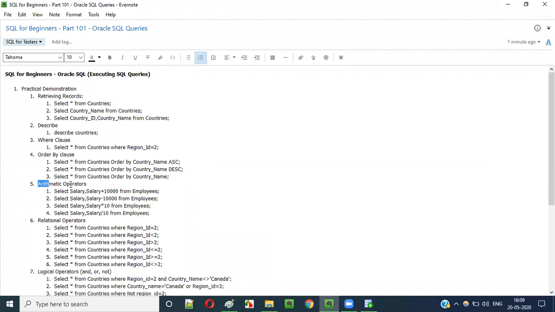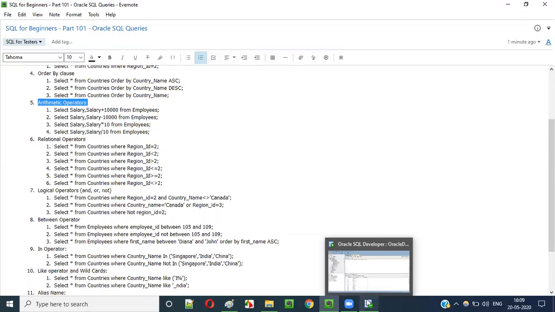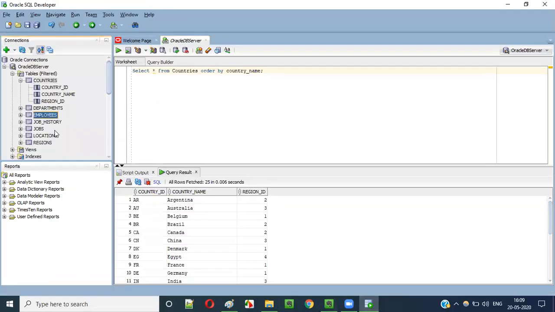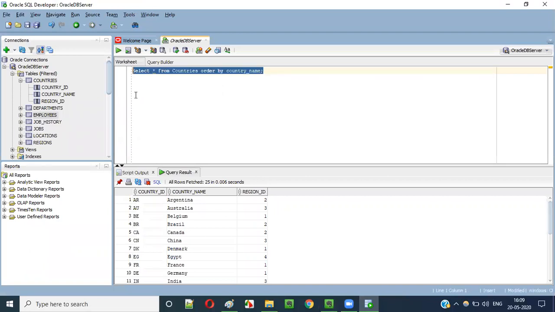Now let's go to the next set of SQL queries, where I am going to explain arithmetic operators, that is, how to use arithmetic operators in SQL statements. So let me show you. This time we'll take the employees table, a different table, guys. So how do we get all the records from the employees table?